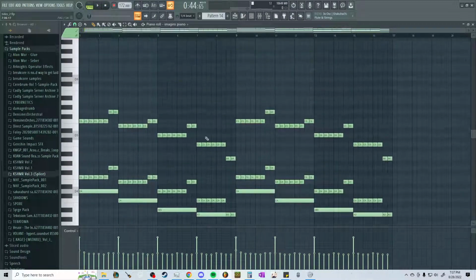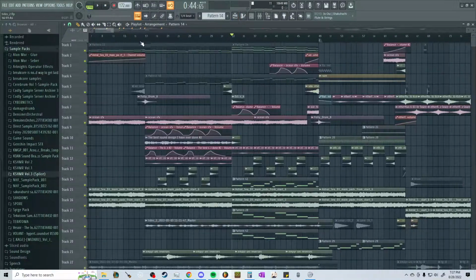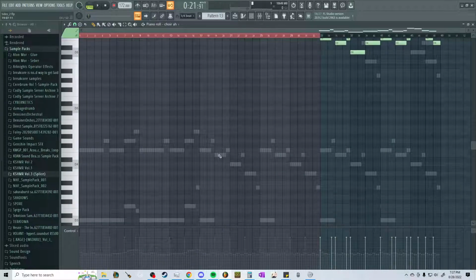Still rendered out. Okay, I can talk about the piano again. I can go back to it. So the melody up here changes once it gets to this next part.